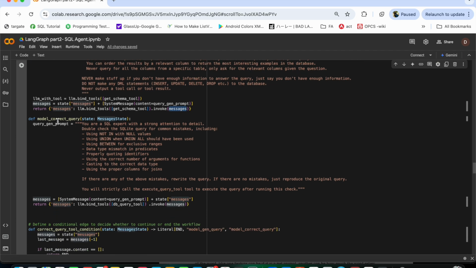Next, we have a model correct query. Here we are passing one prompt: you are a SQL expert with strong attention to detail.